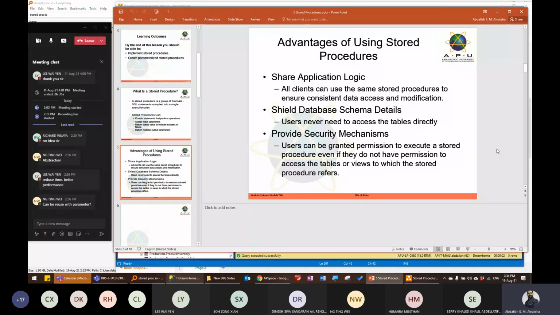So in this case, it shields database schema details. Users never need to access the tables directly because I am having another layer to access the tables. So I have the tables, then I have what? The stored procedure. Okay, it provides a security mechanism. Any question till now, by the way?